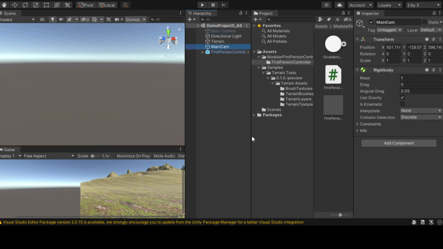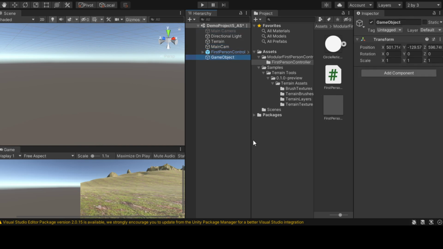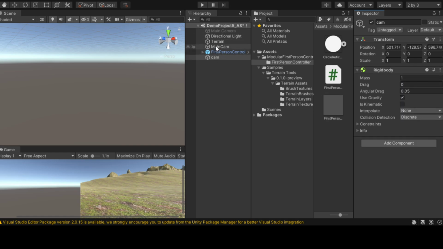Yeah, so I did a right click, create empty, and I named it main cam. Did you make an empty object? Okay, so make an empty object and add a component. Look up for a second. Add the component called rigid body. Okay, that's what the main cam is.